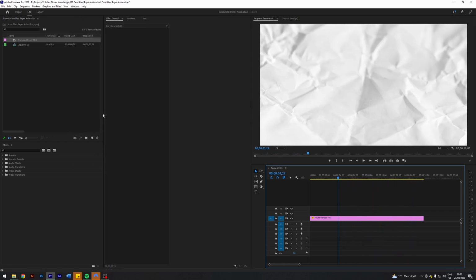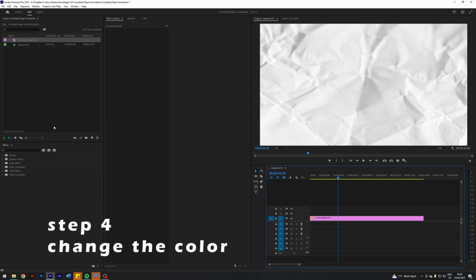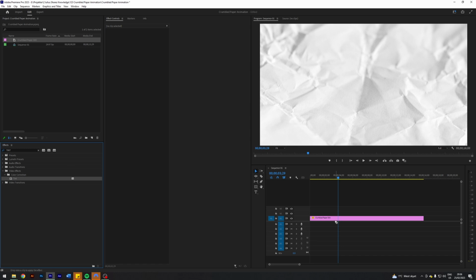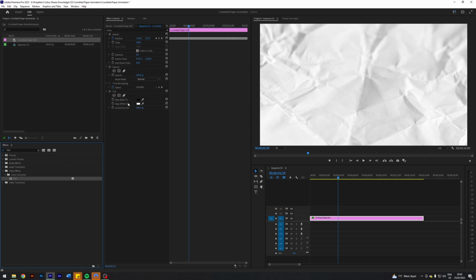Personally, I think this is a beautiful effect for a vlog or a title screen or a music video or something like that. But what if we want to have it be another color than white? We can just apply the effect called Tint here. In this effect, we have 2 options, or 3, but we're going to use 2. We can map the blacks and we can map the whites. The blacks are all these creases and the whites are the rest.